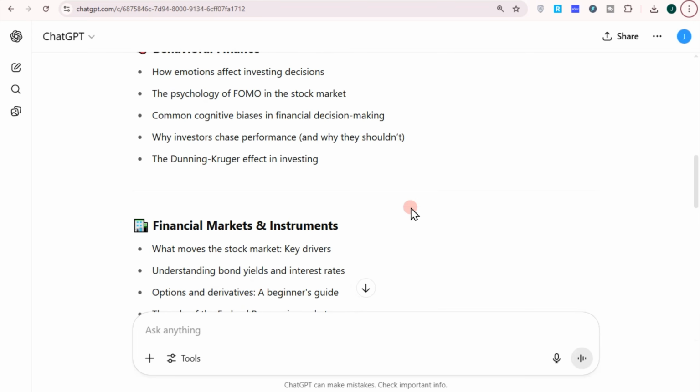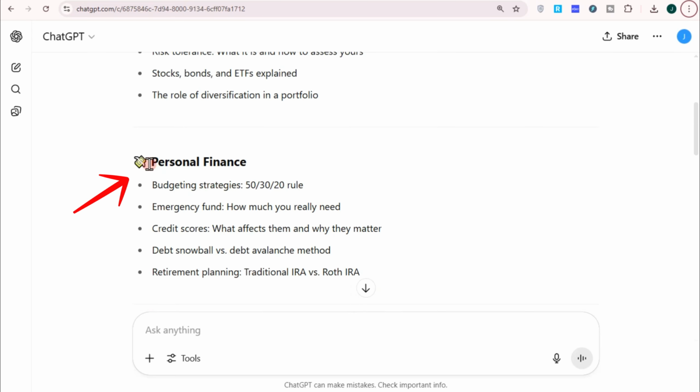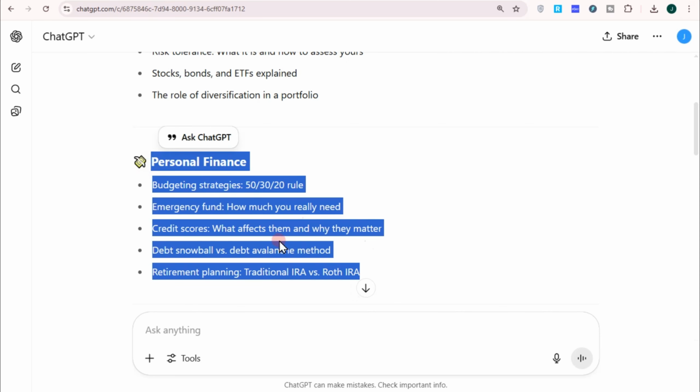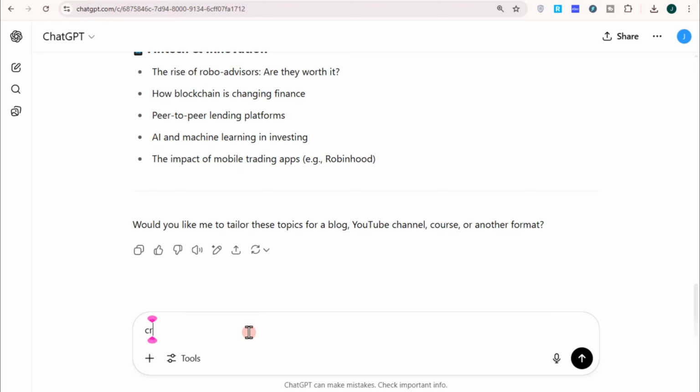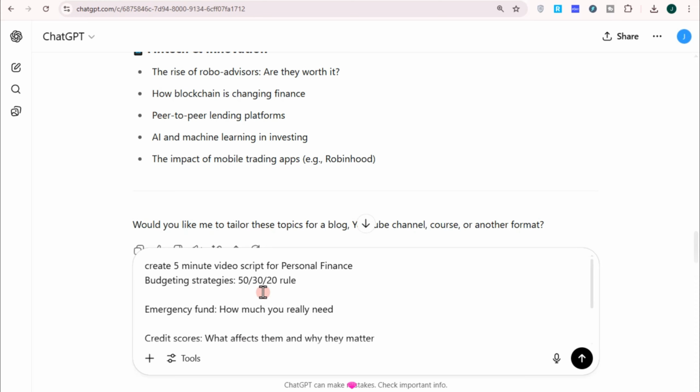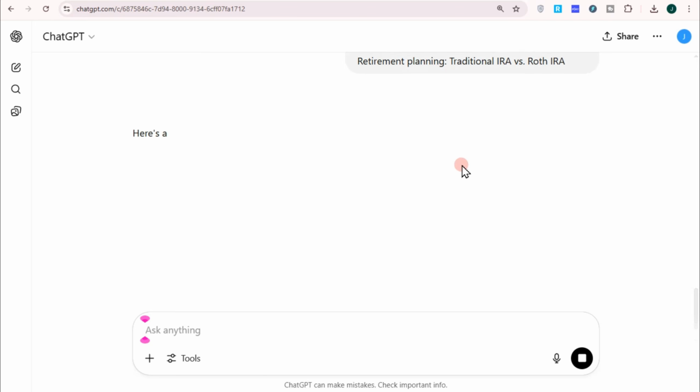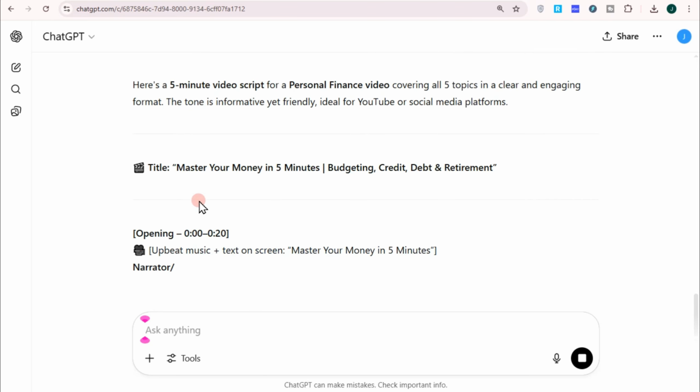And what I'm going to do now is pick at least one here, for example, personal finance. I'm going to copy this one and then ask ChatGPT to create a sample script for me. You can use create a 10-minute sample script or 5-minute sample script for this one. So what you're going to do is just paste the idea that you have copied earlier and then enter. ChatGPT will give you a sample script for this one.